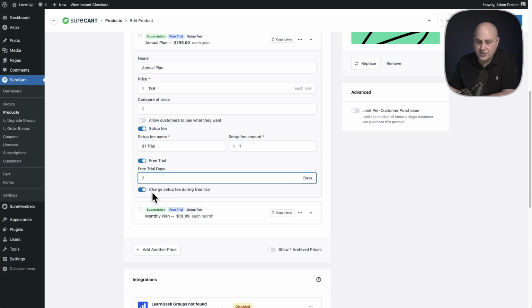And then we have this option right here that says charge setup fee during the free trial. This means the setup fee amount is going to be charged immediately. If this is toggled off, the trial fee or the setup fee is going to be charged at the end of these 7 days. We don't want that. We want the $1 charged immediately. So we'll toggle this on. So these are the options to have a paid trial.